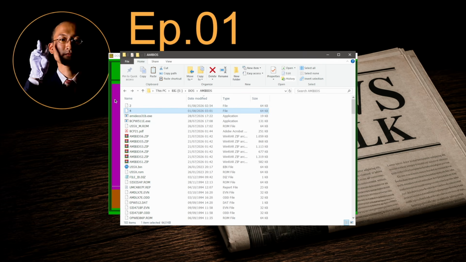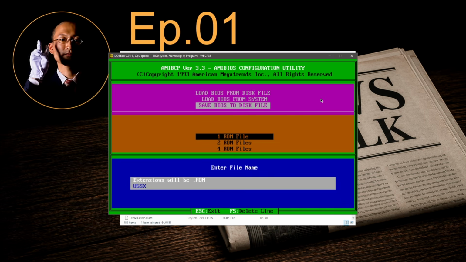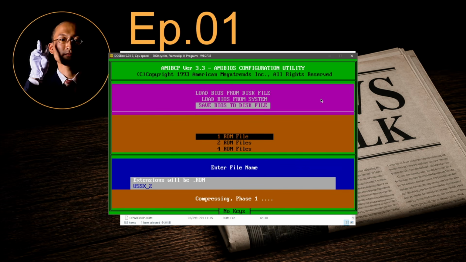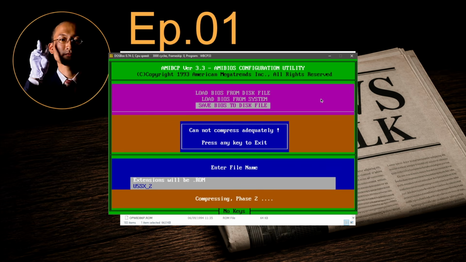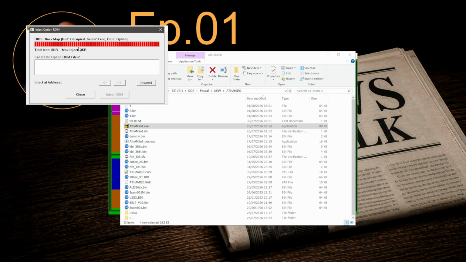So now we go here, save BIOS file to disk file, and we put here _2, and this will start compressing. Compressing, phase 1, and unfortunately not. The thing is, all this process probably works. The problem is there's just not enough space. So the original file was on the limit, and with this addition, even just 2 kilobytes, it just doesn't fit. Here I have the original. If you try to inject immediately, there was no space either way.